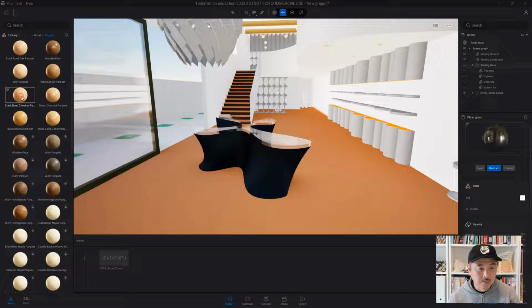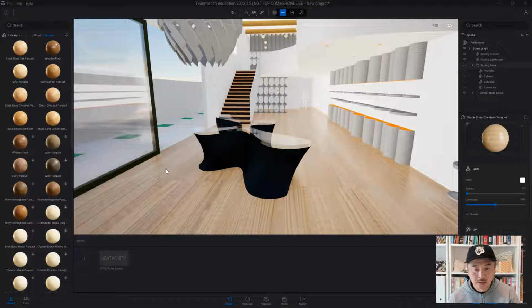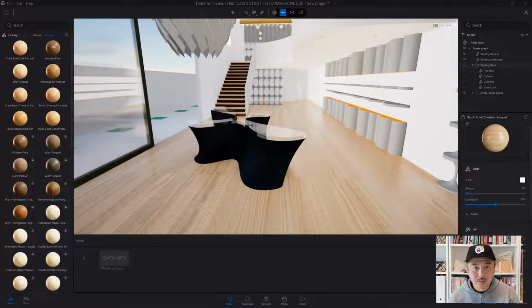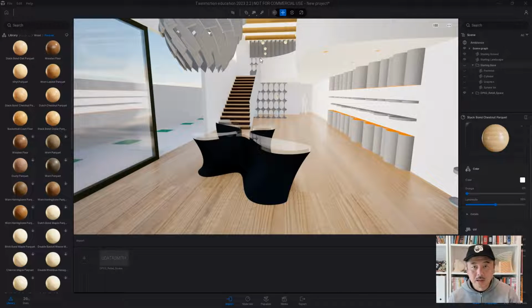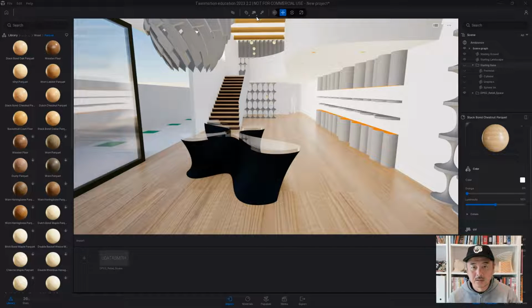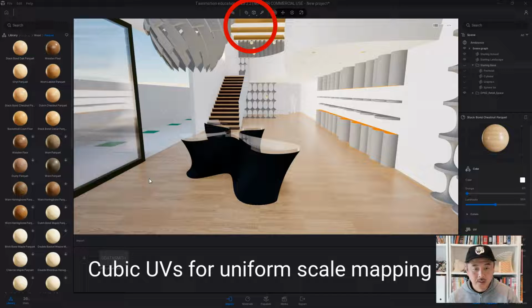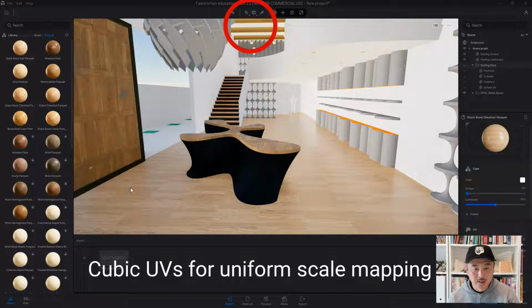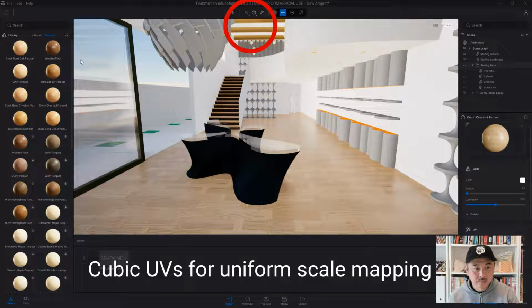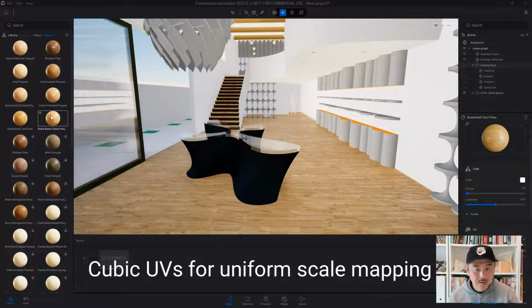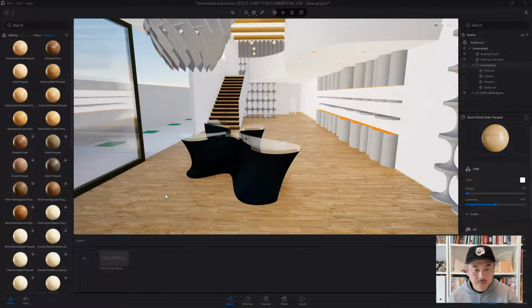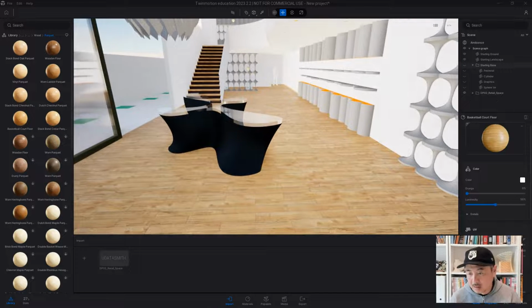I have some of the materials that are pre-downloaded here. This one's not that great. Right now, the scale of the tile is a little bit off, so you need to go into this UV settings, change it to cubic UVs, and then just drag and drop this again. Yeah, so this one is okay. It is basketball court floor.